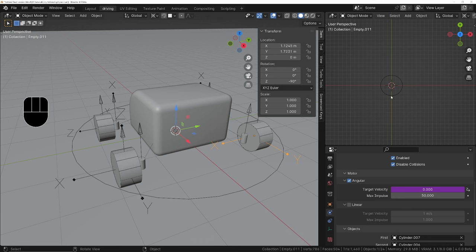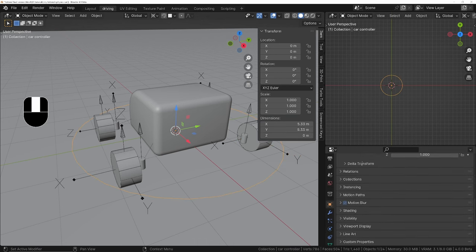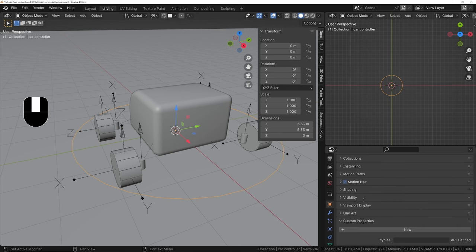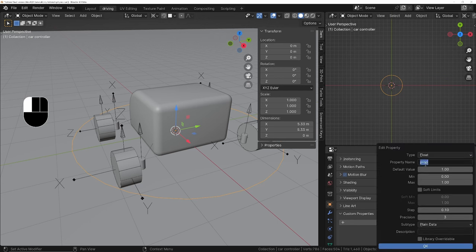So what I'm going to do is choose this object, and we'll go into the object panel. Down to the bottom, we've got custom properties. So I'll create a new one. We'll go into the little cog icon, and we'll name this one torque. Default value will go with 20, and the minimum 0, maximum will go with 100. And we want it to go in steps of 1, so we don't need a precision at all. We don't need a decimal place. I'll set this to 0, and we'll say OK.